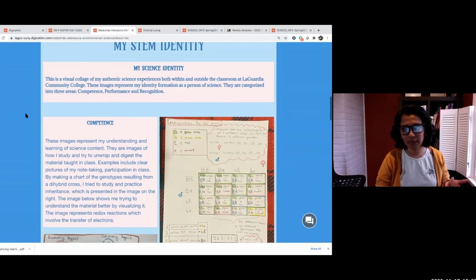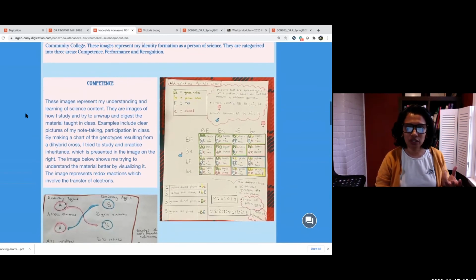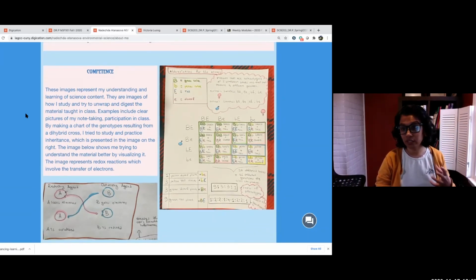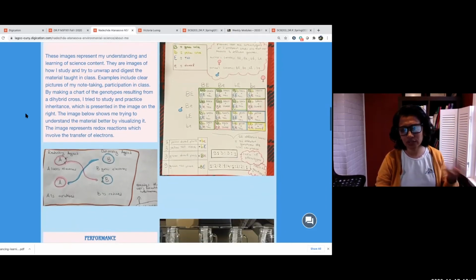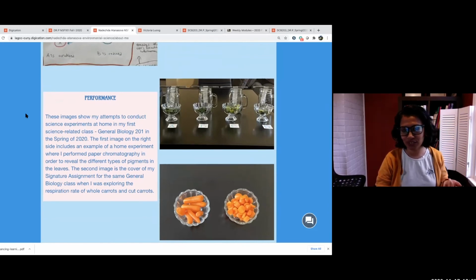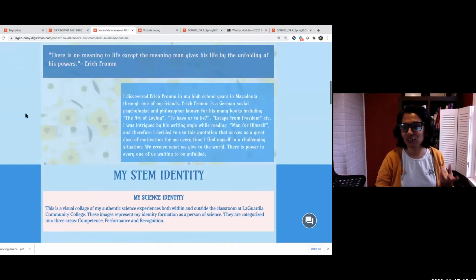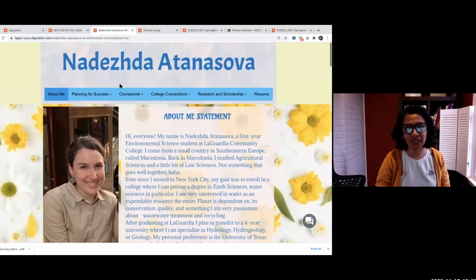And this is the STEM identity section where students build their identity within the realms of competence, performance, and recognition. And so what they do here is they create a digital collage of their work and their learning, and they write reflections about how their identity is evolving and changing over time. And so this is Nadezhda's first semester, and you can see that she's doing experiments at home as part of her biology class. She's doing osmosis and diffusion experiments at home, which I think are really wonderful. And this is on her own accord. She's not doing it because a teacher asked her to do it. She's doing it because she thinks it's fun.